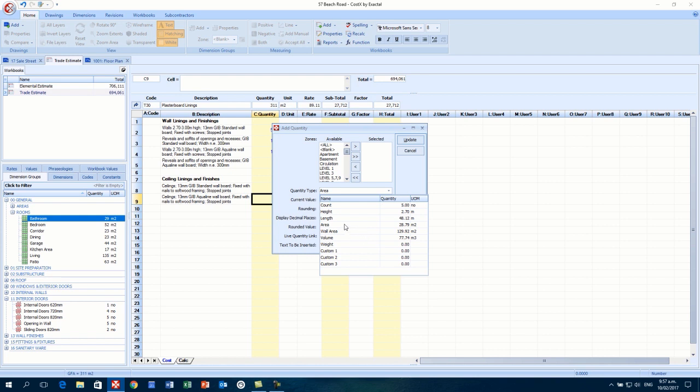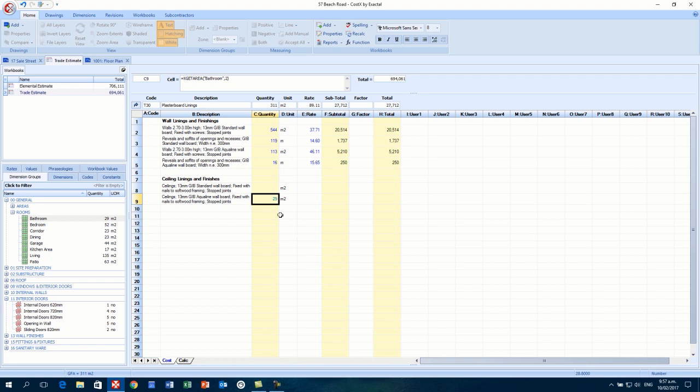In this instance, I'm measuring my ceiling, so I can just simply click on area and then click on update. And you'll notice that that quantity is green, which means it has a live link to my measurement out on the left hand side.